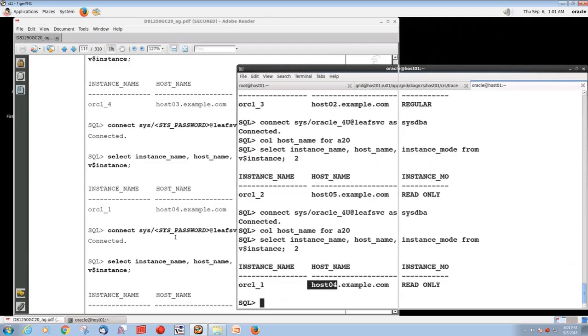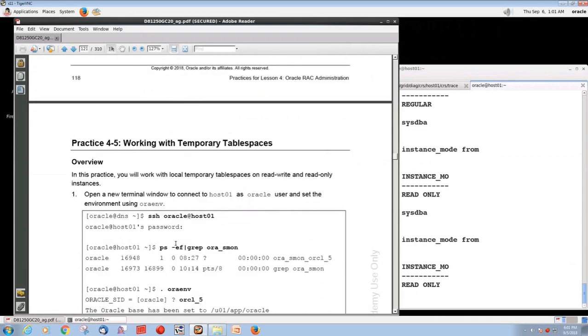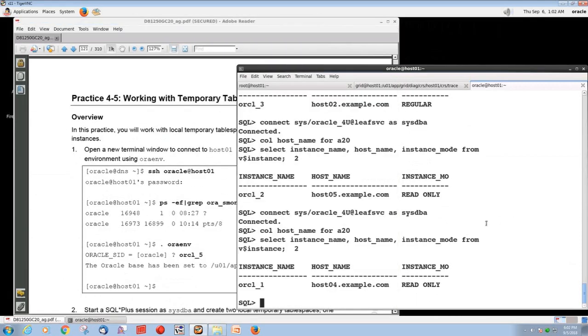It's a read-only instance. So as you can see, we can easily configure read-only instances on leaf nodes, and you can also make connections. At this point, you cannot create reader nodes, which are read-only instances in the leaf node, by using DBCA. So you have to use this method to create read-only instances in the leaf node manually. And this is for practice 4-4.